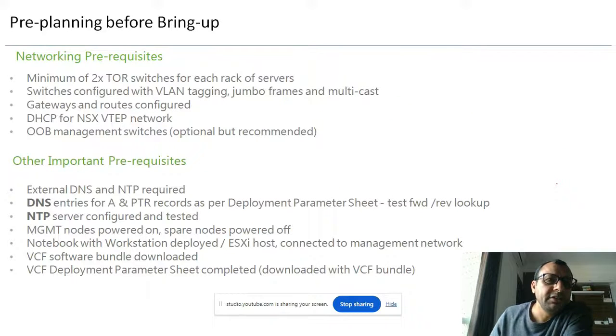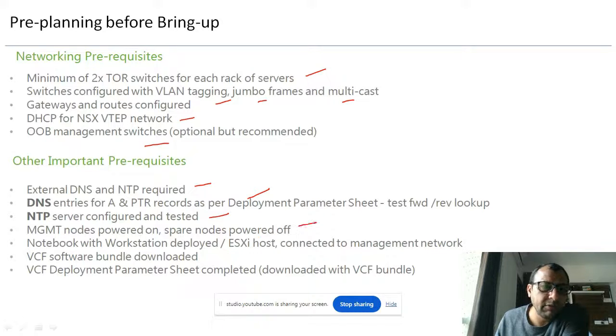What are the prerequisites from a network perspective? We need two ToRs. We have to configure VLAN tagging, jumbo frames wherever required, DHCP, the NSX VTEP network, and an out-of-band management network. DNS and NTP are required. DNS maintains all the forward and reverse records, and NTP is for time synchronization. The management domain hosts should be powered on, all the basic configuration should be done, the software bundles should be available primarily for Cloud Builder and later for the workload domain, and the deployment parameter sheet should be completed.